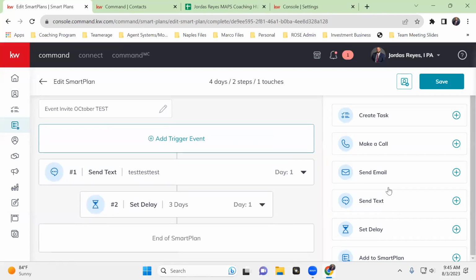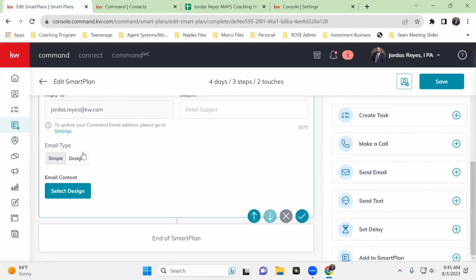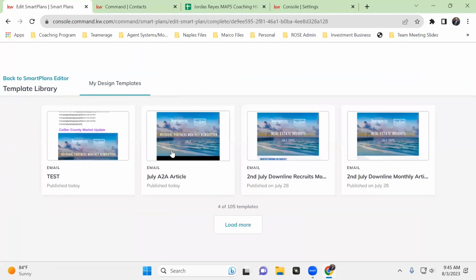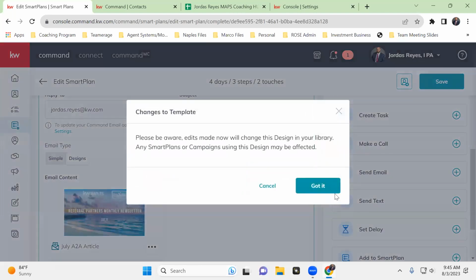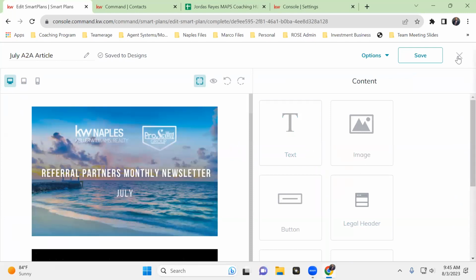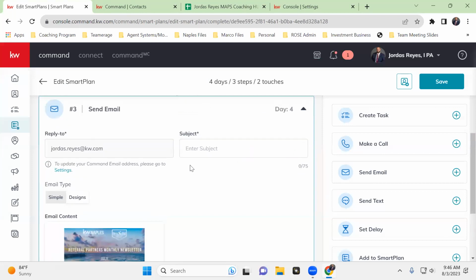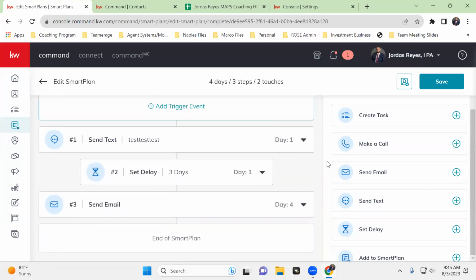Okay, and then I want an email to go out after the 3-day delay. So I'm going to click send email. I'm either going to do a text email or one I've already pre-designed. So I'm going to pick it out. Let's say I'm just going to pick something from the library that I've already created. Maybe it's this. Got it. And I'm just going to exit, save, and there we go. That's the email that's going to go out on day 4.